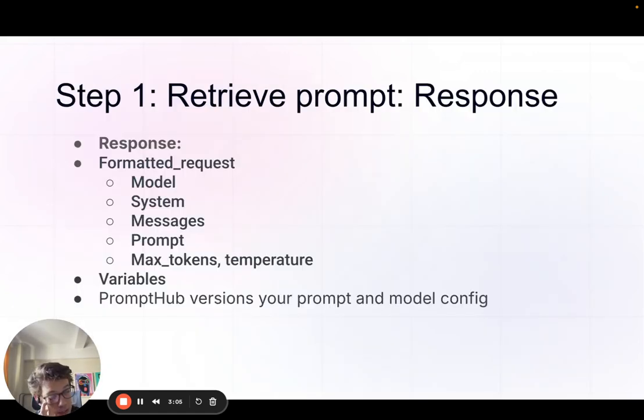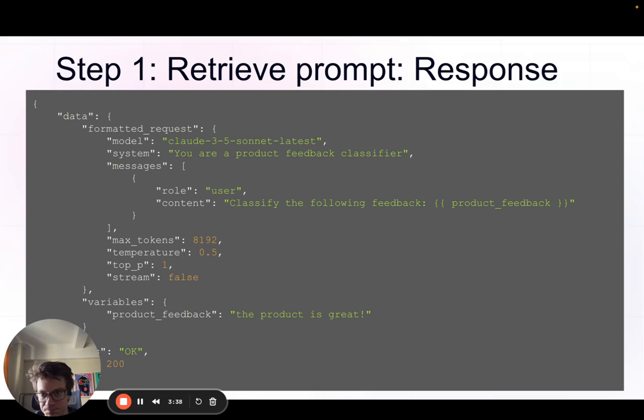What we'll really be looking at is the formatted request field in the response. This will have the model, the system message, which is outside of the messages array for Anthropic, which is different from how OpenAI handles it, the messages array, the max tokens, temperature, and then the variables dictionary, which will have the variable key and value pairs. It's important to note, PromptHub versions your system message and your prompt, whatever text you have, but we also version your model config. So if you change the model or the parameters, that will update automatically as well.